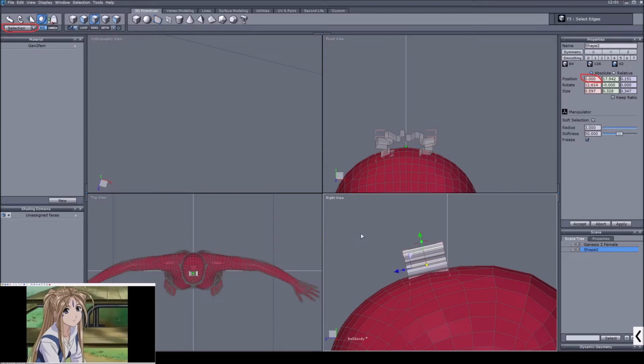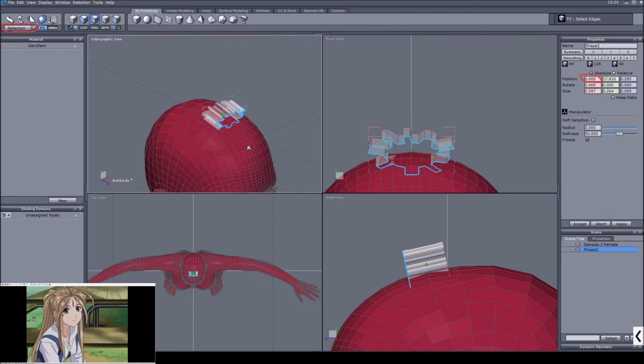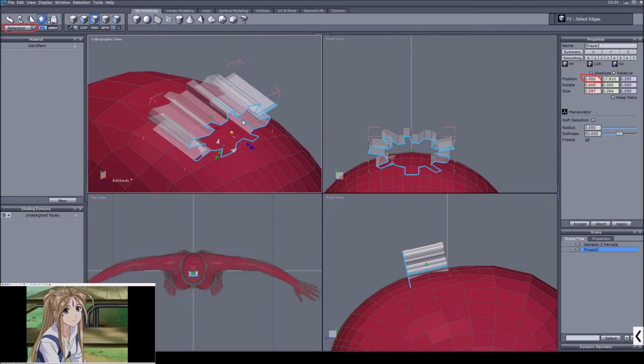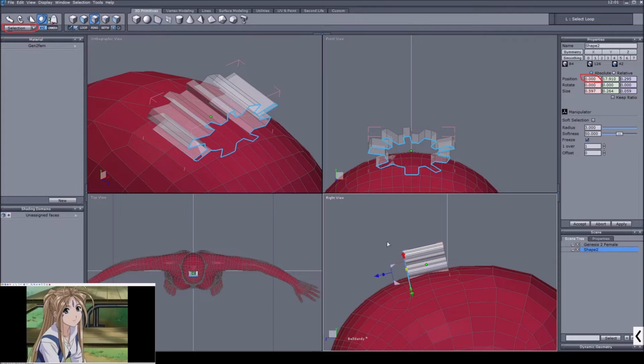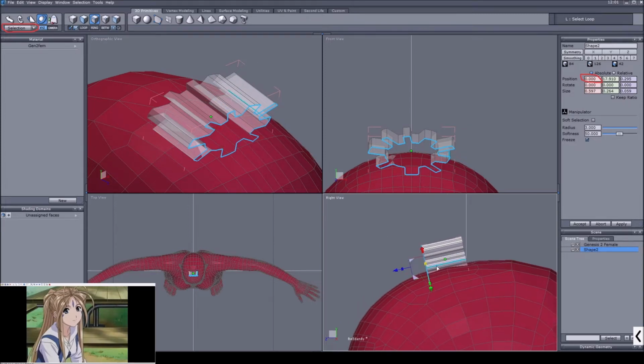And now we're going to select edges. You can do this multiple ways. I mean, just click on it and press L to select the whole thing. You can use the lasso selection. Just have to make sure you select the whole thing. See that it is right.